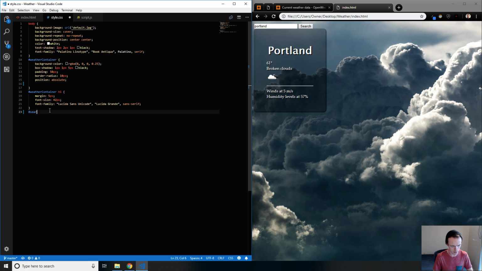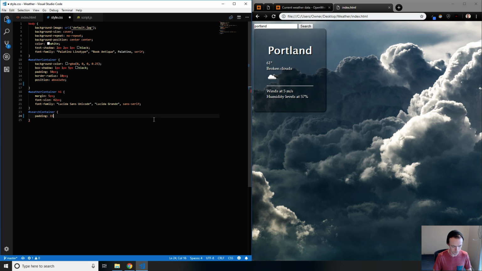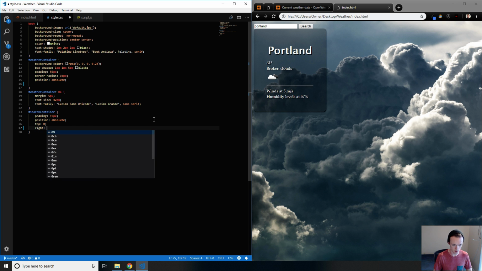So let's go ahead and target the search container. Made sure I spelled it right. And padding is going to be 15 pixels here. Then the position is also going to be absolute here. And then we're going to put a top of 0 and a right of 0.